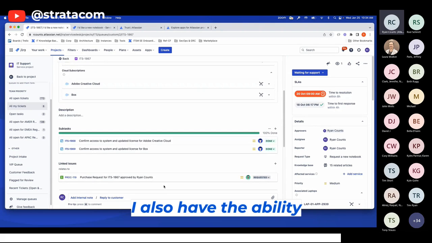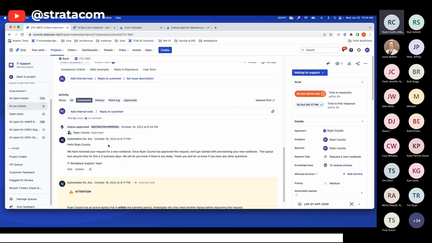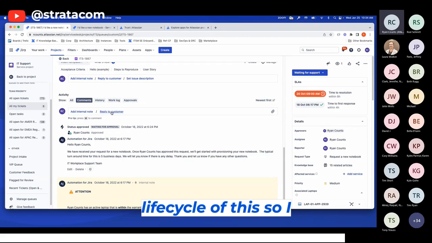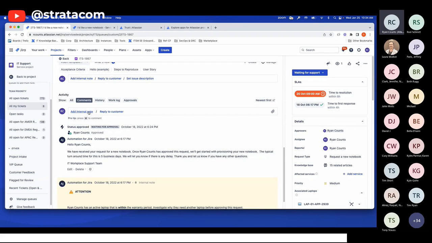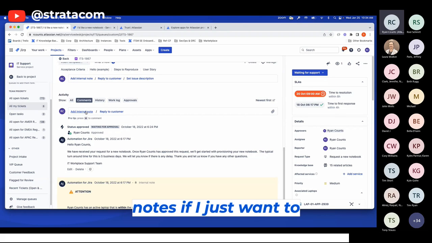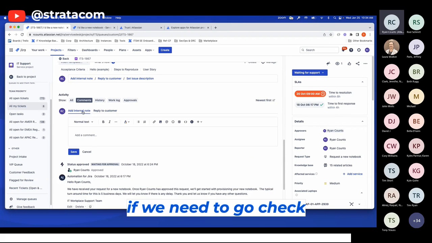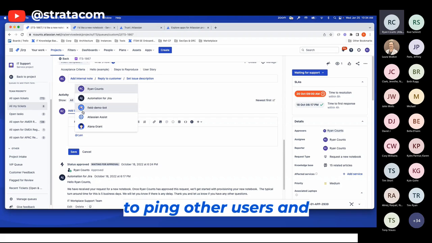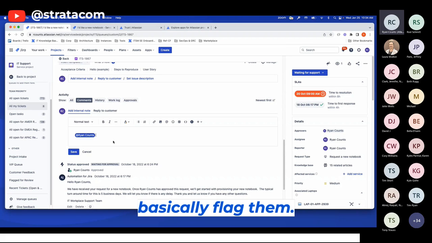I also have the ability to send notes to the customer throughout the lifecycle of this. So I can simply hit reply to customer. I can also do internal notes if I just want to communicate something internally, if we need to check things. As I document these notes, I also have the ability to ping other users and flag them, so I can communicate collaboratively with other teams within a ticket simply by writing a comment.